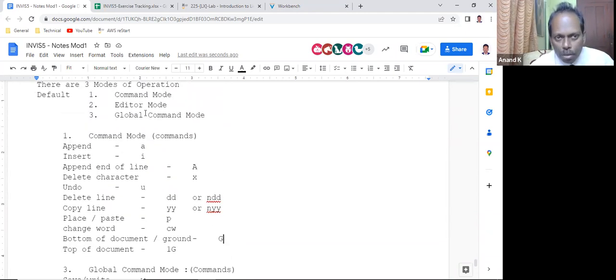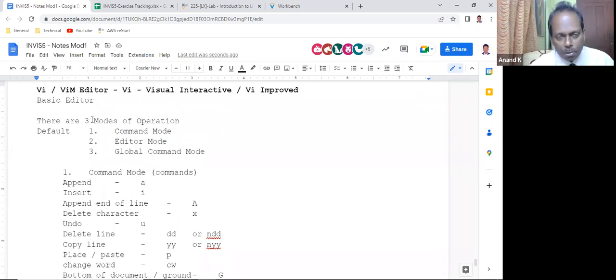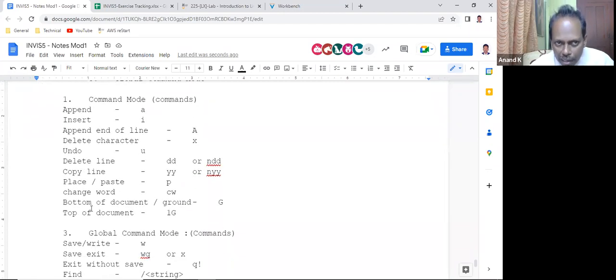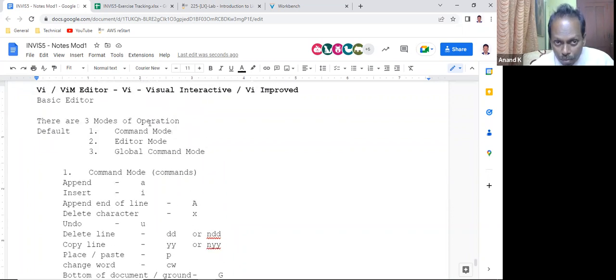This is one of the important ones. People often ask about this particular one: how to go from command mode to editor mode? You have to choose any of these commands, A for append, I for insert, anything. Then only you are in editor mode. From command mode to editor mode, you have to press A.